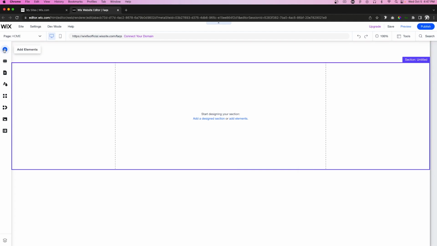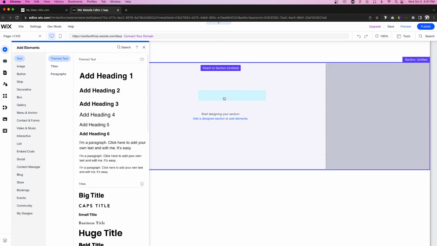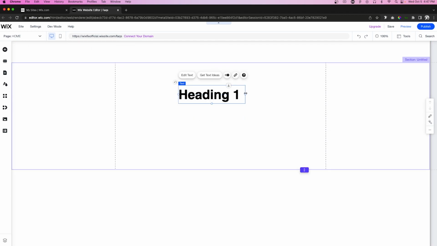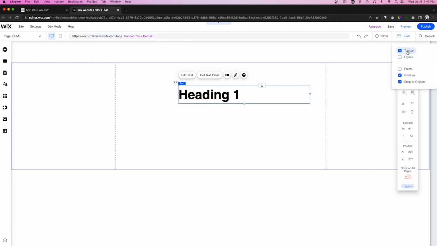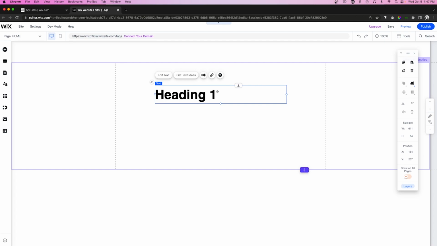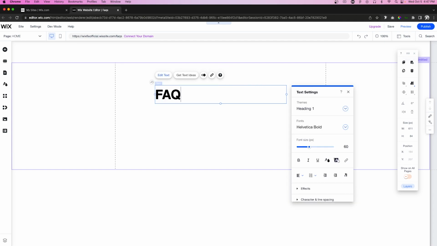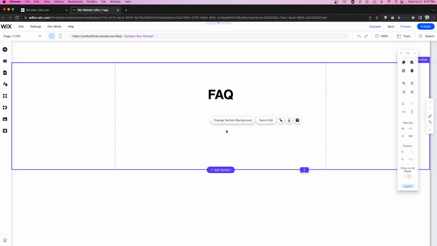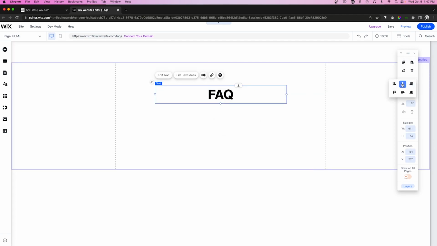The first thing I'm going to do is add a heading 1 text to our page, just like this. Since this is the first text on the page, we can use a heading 1. Maybe we can just call this one FAQ. We can center this up just like that, and with the toolbar, we can make sure it is centered.